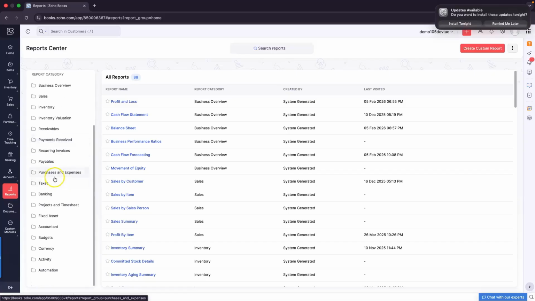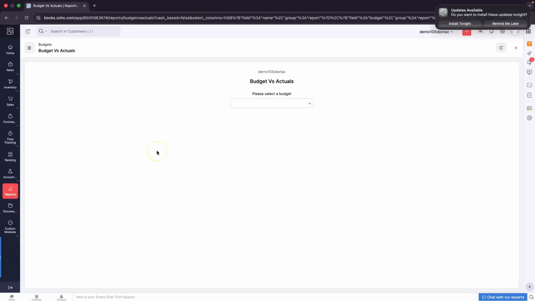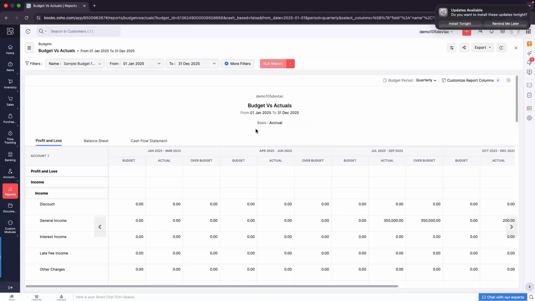So we will look here at the report category under budgets. Next, we will select the Budget versus Actual report. This allows us to select the budgets that we have created. This report will show us the budget versus the actual amounts, the variances and trends, and financial insights for better planning. Regularly reviewing these reports helps keep your business financially on track.